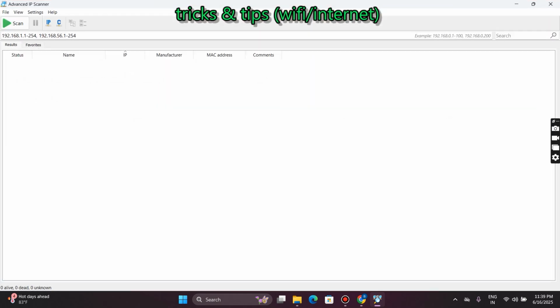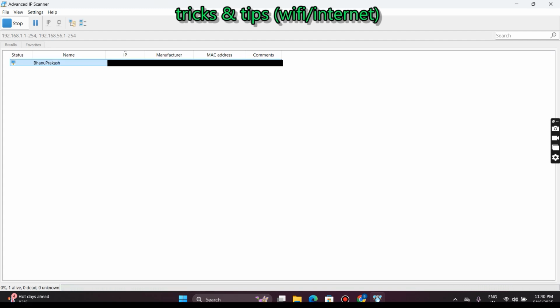So this is the interface of this tool, Advanced IP Scanner. Just click on the scan option. It will automatically pick up your own network and the devices which are connected within your network. Okay, let's wait for it. You can see my name here, my name is Banu Prakash. It's showing the MAC address of the device and the IP address of the device.